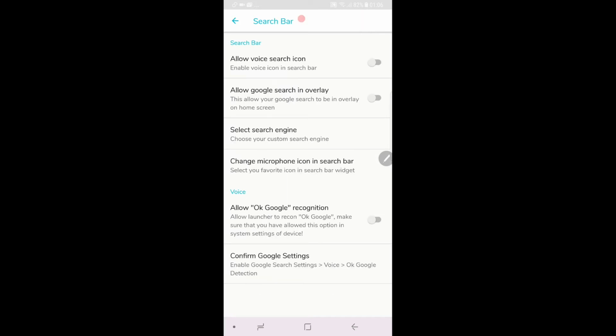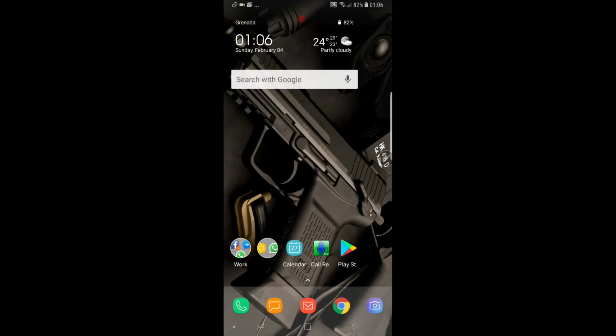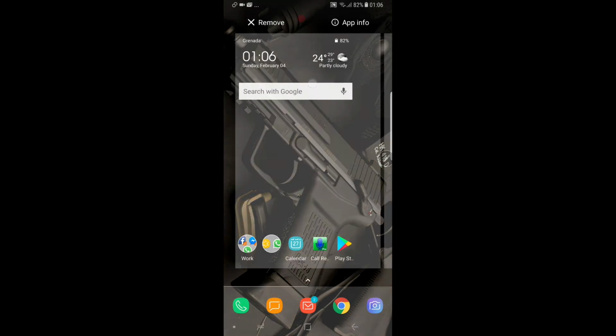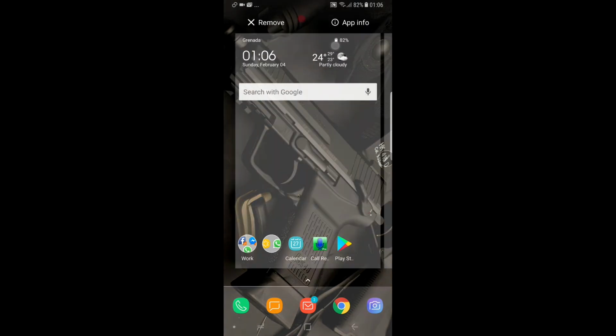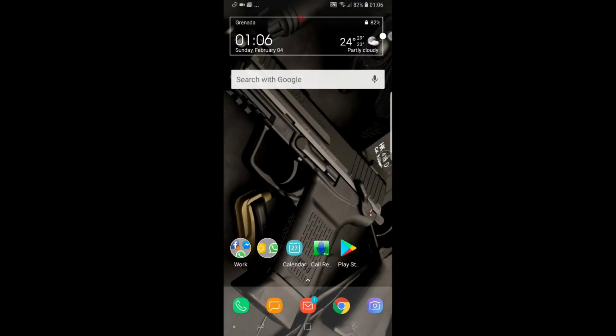Customize your search bar, allow voice search icon, right? So you can do that if you want to, just, you know, allow Google search overlay. Well, then that is, and look at what happens here. Now that is Google search. Okay, we have that. Sometimes when you change up, when you reconfigure things, that does happen, right? Anyway, so here we are.